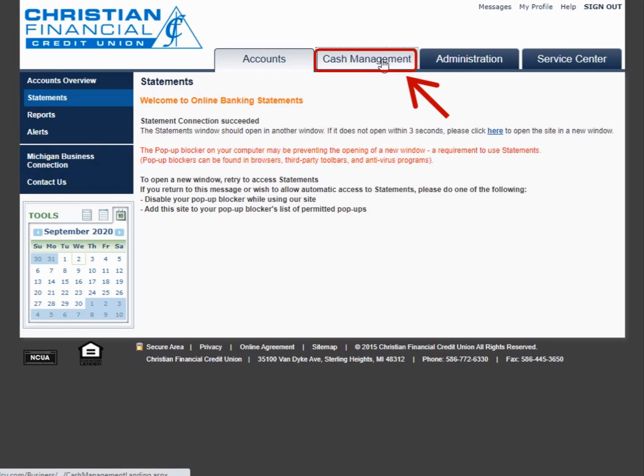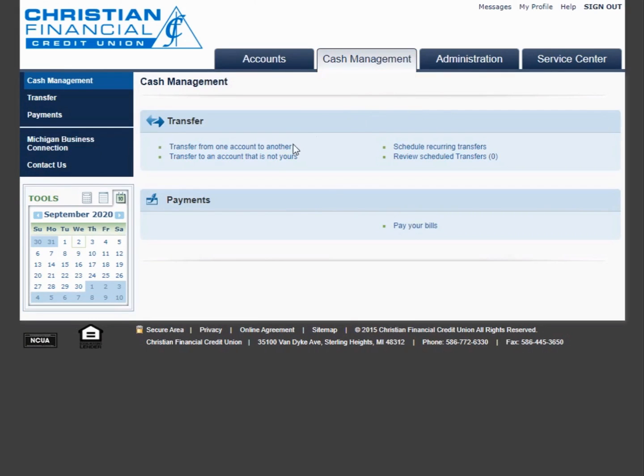Navigate to the Cash Management tab to transfer from one of your accounts to another account, to transfer to an account that is not yours but is still serviced with Christian Financial Credit Union, or to access Bill Pay, the online bill payment system.